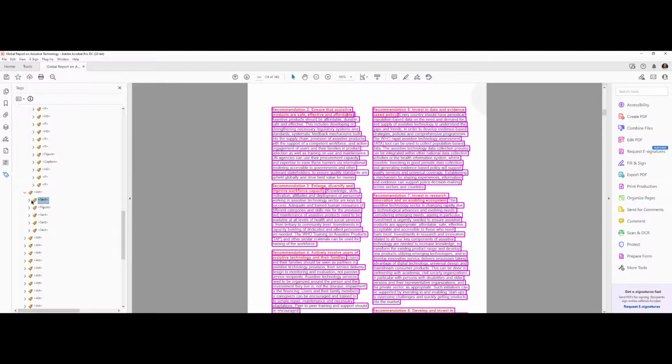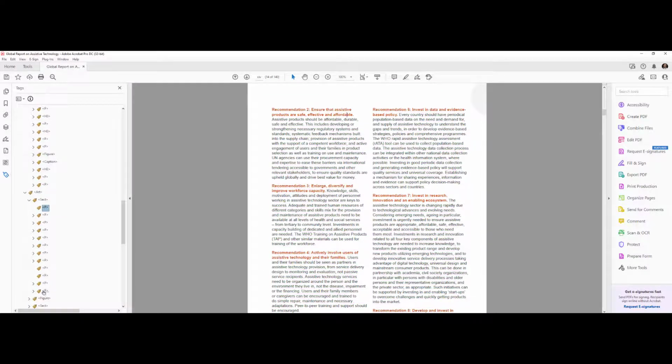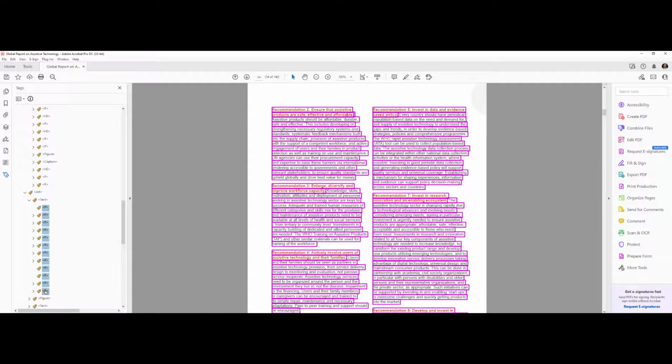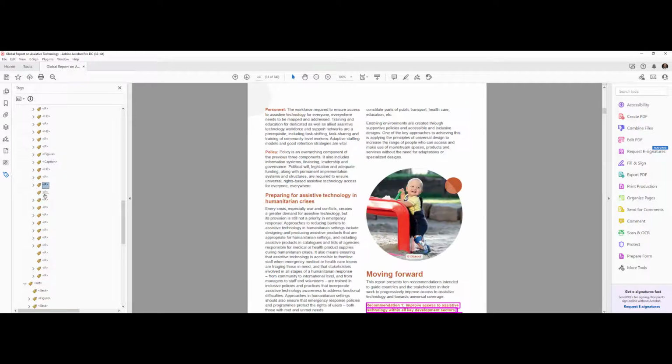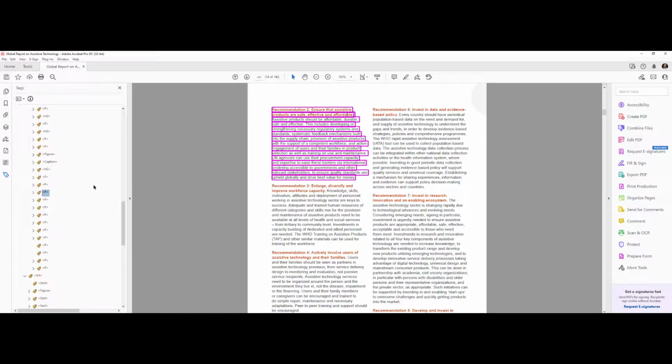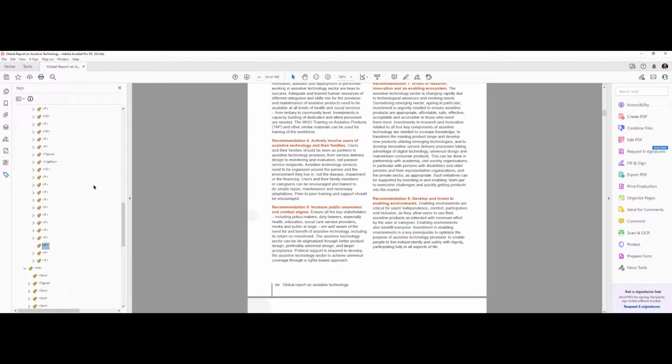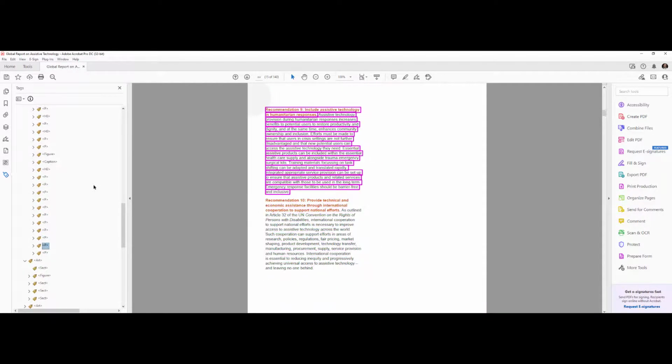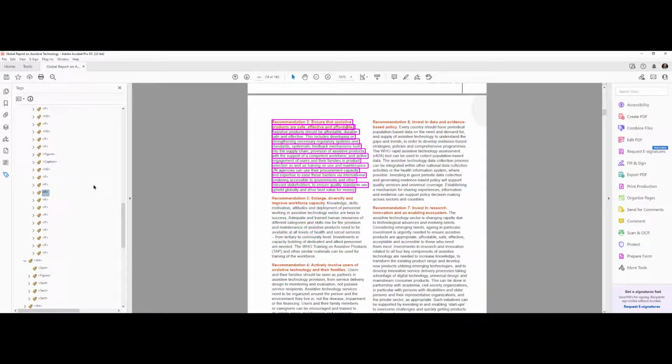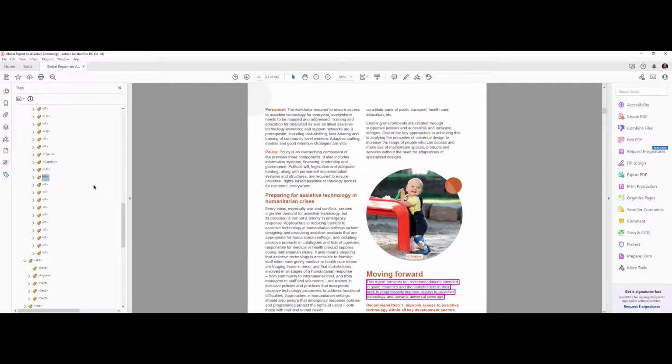So let's go ahead and just take all of this up to there, and we're going to move this up, and we're going to delete the empty paragraph tags, and then just double check that we got all the content in order, and that looks right.